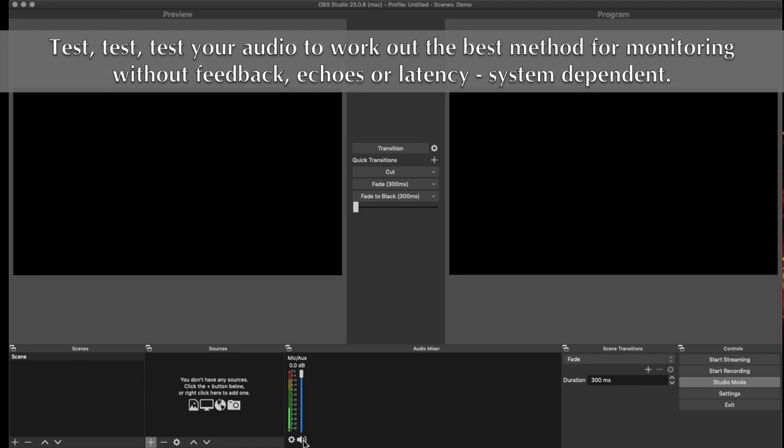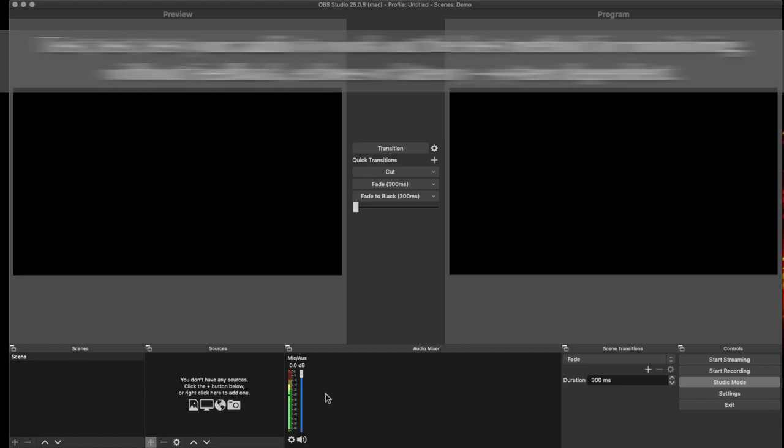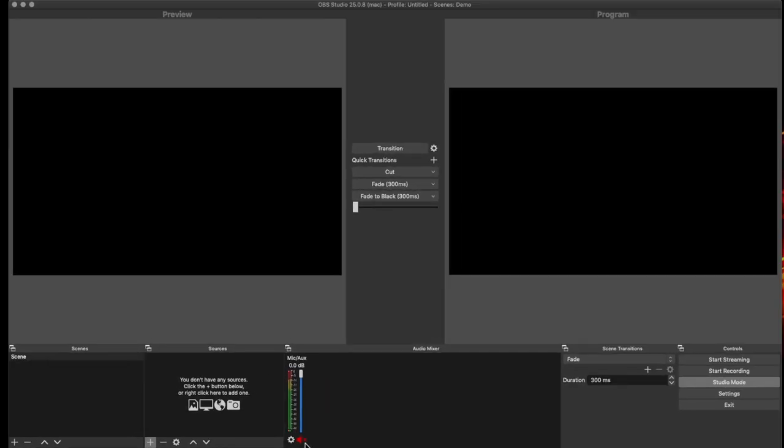In my case, I found it best to monitor directly from the mixing desk, so I don't actually need this input in OBS and can mute it, but it is really useful to have it here available for testing purposes. So let's start creating our first preview scene.